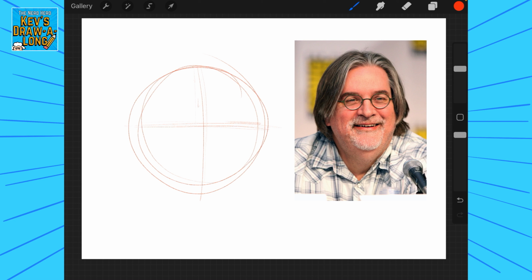So we got the circle, guidelines, and what shapes are we going to use for this one? We're going to use circles again. So let's use a circle here for the eye, and another circle here for this eye. And then we add a little circle for the nose. In this case, his nose is kind of going down. So I'm going to add a circle and then two nostrils there as well.